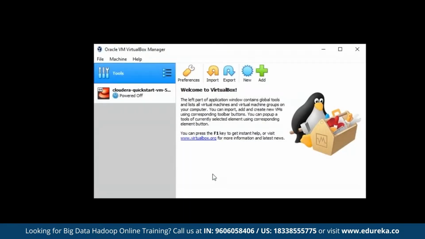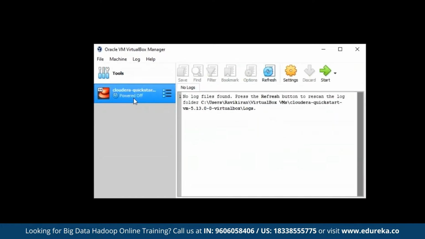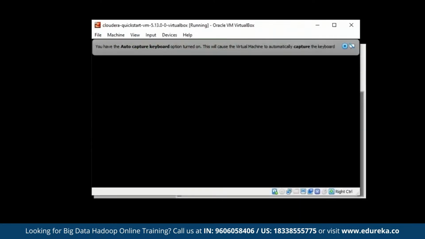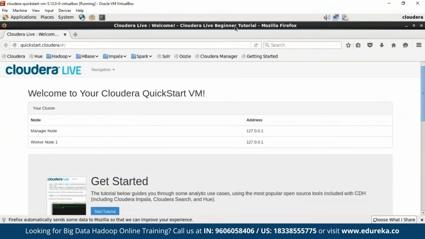Now you can see that Cloudera Quick Start VM has been successfully imported and it's ready for deployment. You can just double click on it and it'll get started. You can see that Cloudera VM has been successfully imported and it started. And also you can see that we have gone live on Cloudera. You can see all the Hue, Hadoop, HBase, Impala, Spark, which are pre-installed in Cloudera.